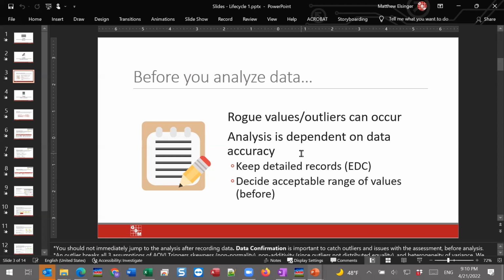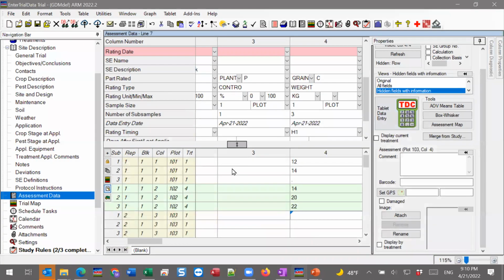So what is the data telling us? That's the next step. But let's be sure that what is present in our software is the right information. That's really the goal, our target here for data confirmation. And there are a few tools that we have in ARM for doing just that.